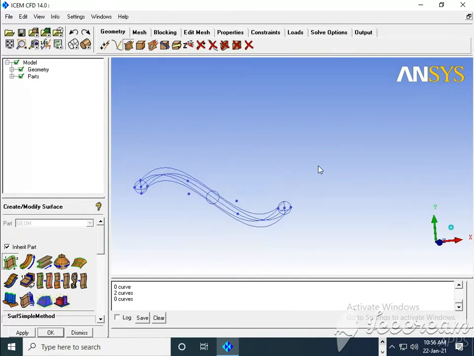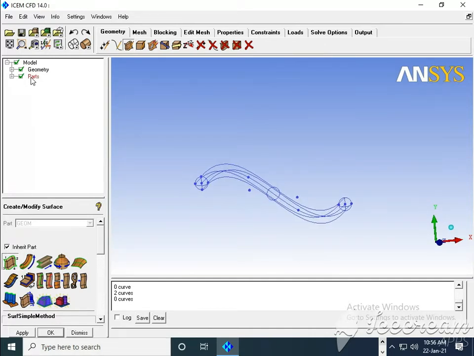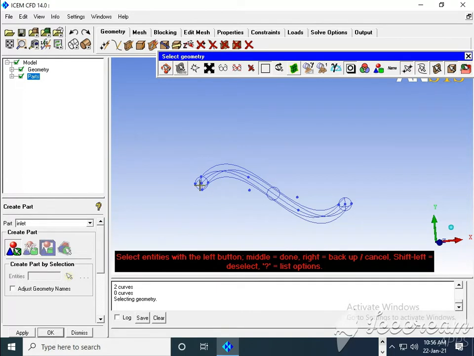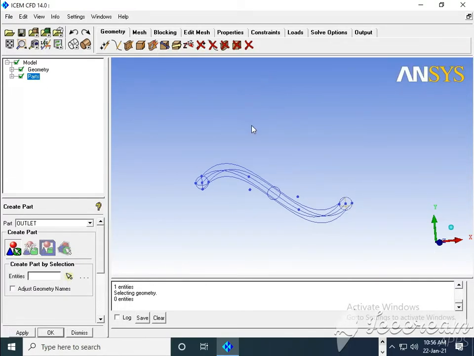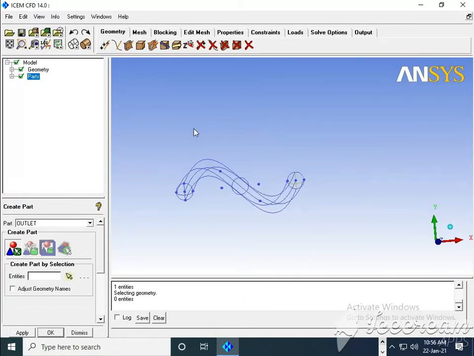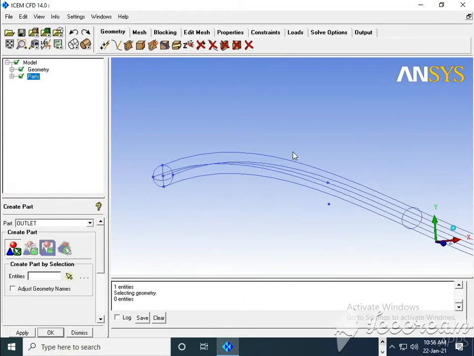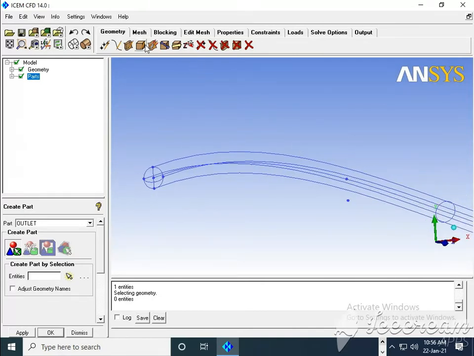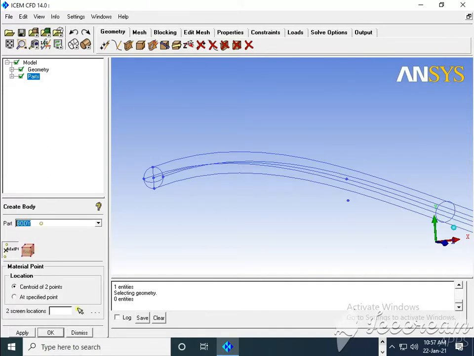Next part, I will write what is inlet and outlet. So here inlet, I'm writing here, then outlet, then inlet and outlet is over. Then I need to give fluid. How can I give fluid? So I need to select a diagonal point, say fluid.